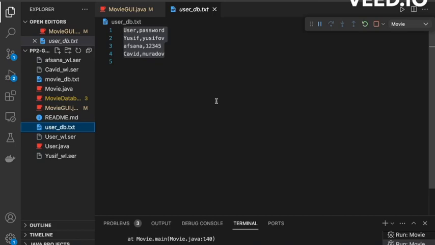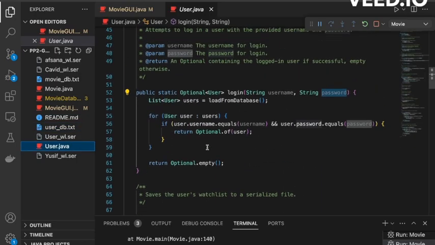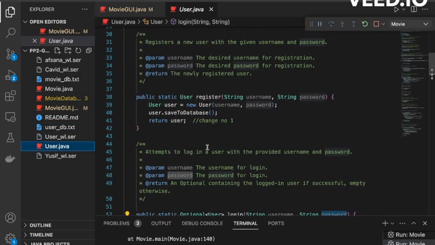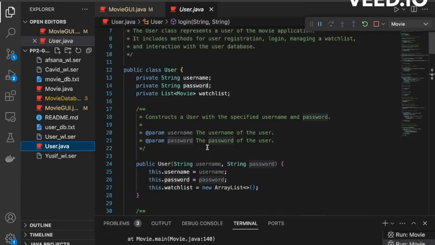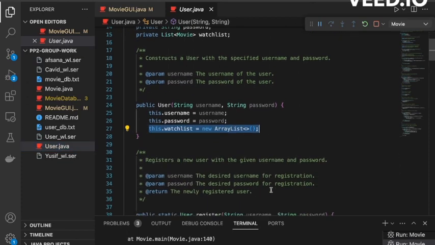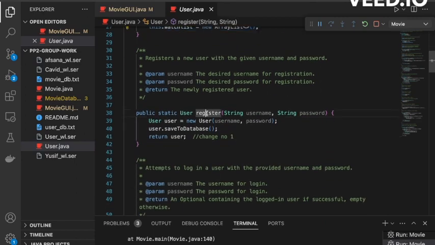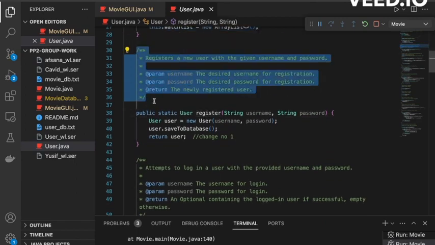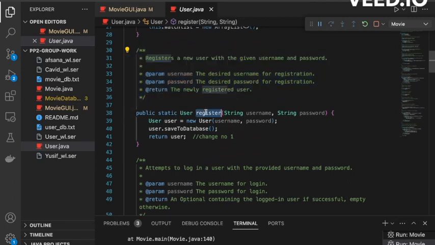Now let's go to the technical aspects of the code. I open the User.java class. Here in the user class, the constructor sets the user with a username, password, and initially an empty watch list. The register method, which is here. By the way, I have comments here, so you can read the comments too. It also helps.